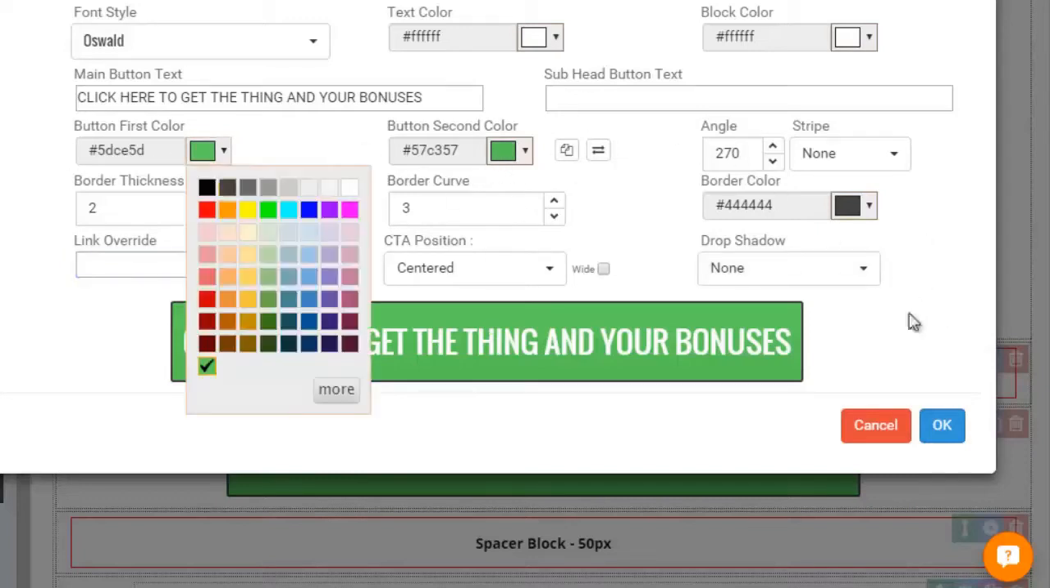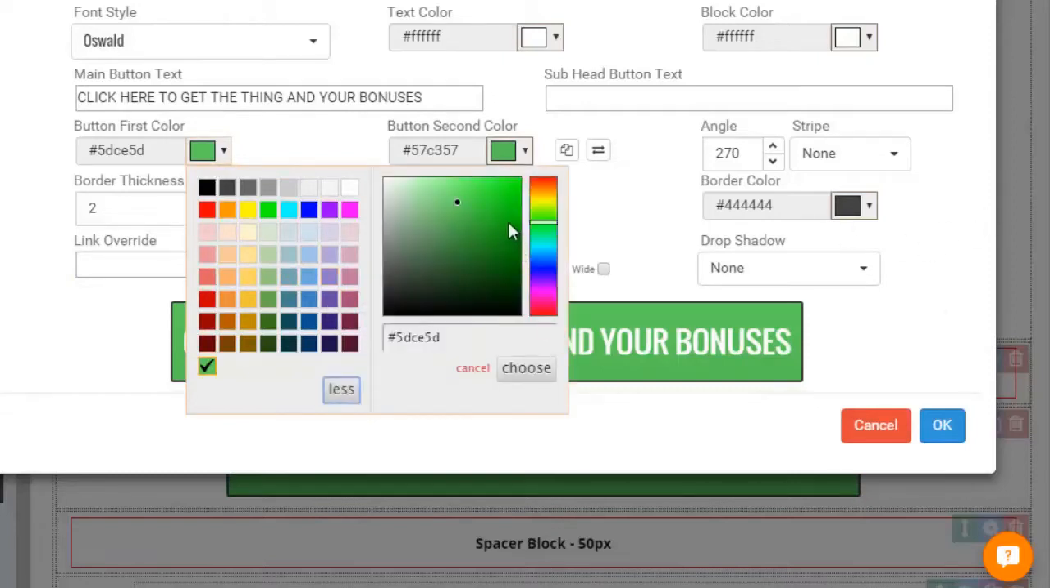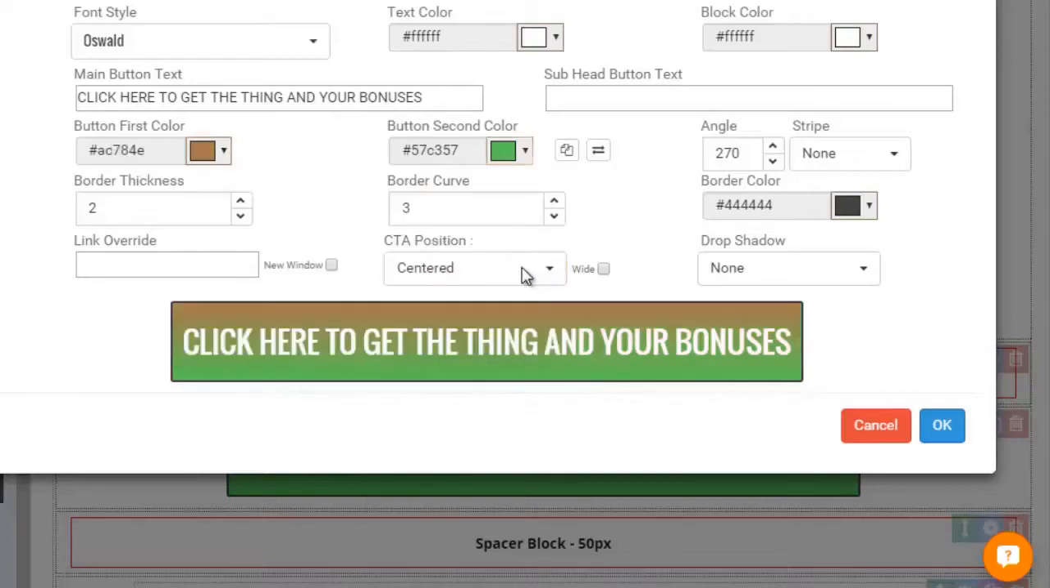Button colors, you can go through and select the standard colors, or if you want a very specific one, you can click on more and then of course choose that very specific green color or red or whatever you want to choose. And you click on choose and then you will be able to choose it.